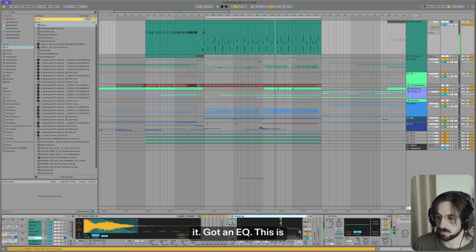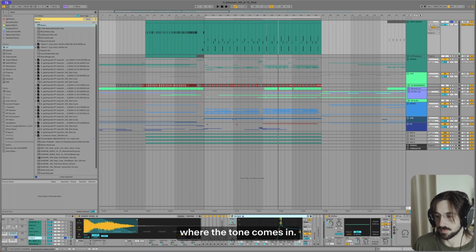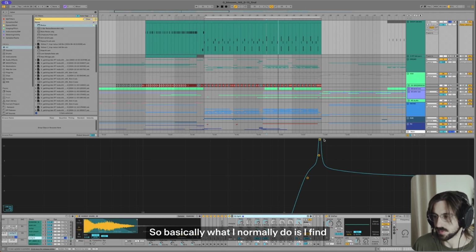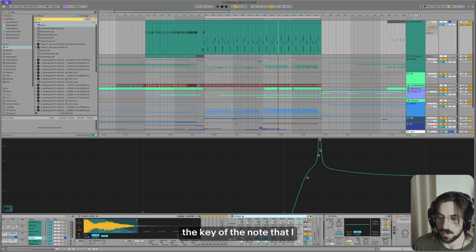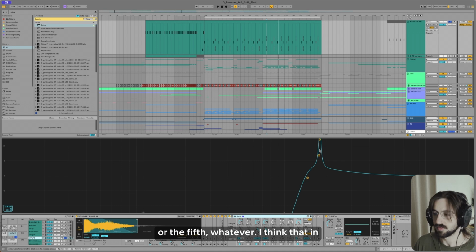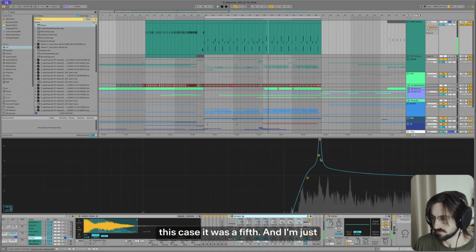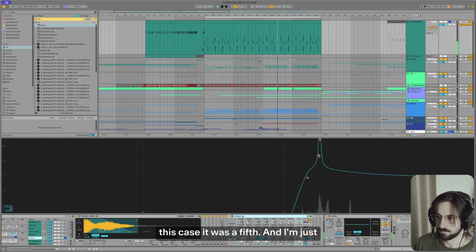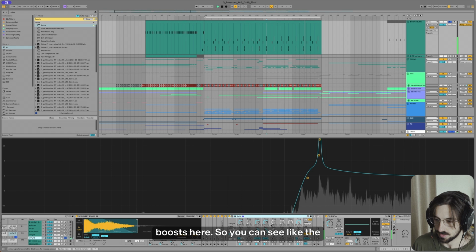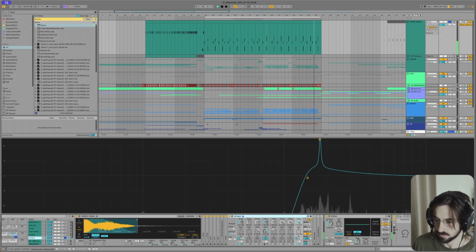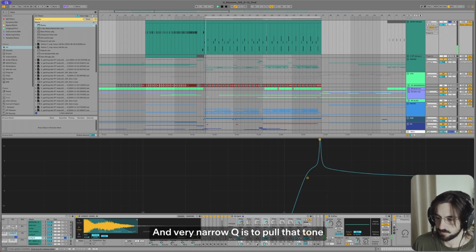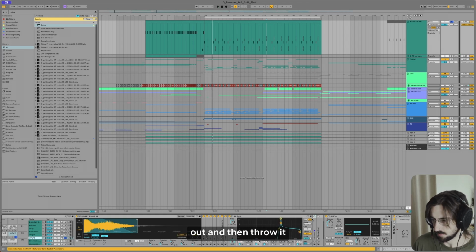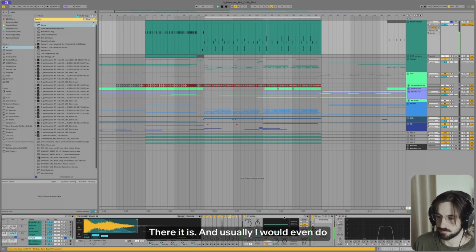Got an EQ. This is where the tone comes in. So basically what I normally do is I find the key of the note that I want, whether it's the tonic or the fifth, whatever. I think that in this case it was a fifth. And I'm just pulling that out. I'm doing a bunch of different boosts here, so you can see the 8 and everything. And a very narrow Q, just to pull that tone out, and then throw it through a saturator.